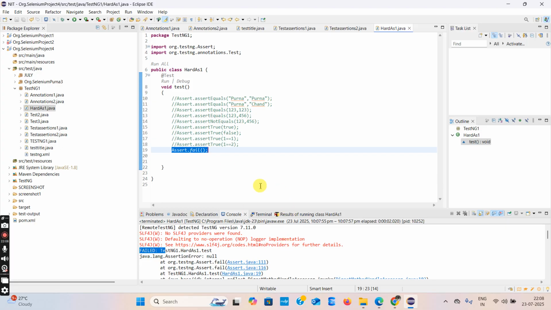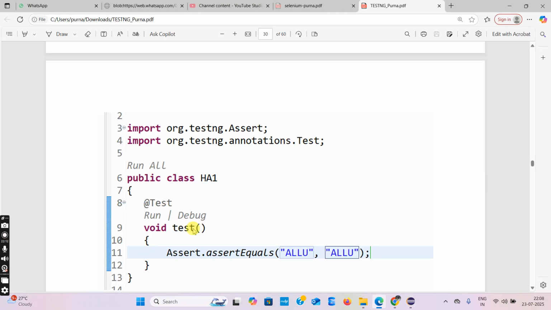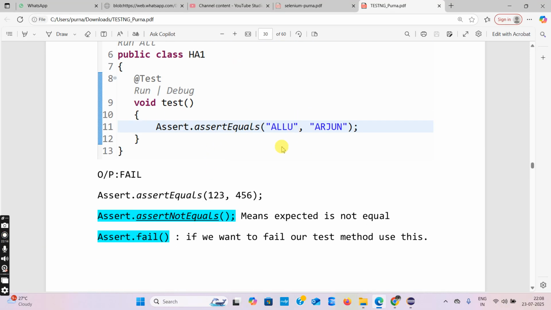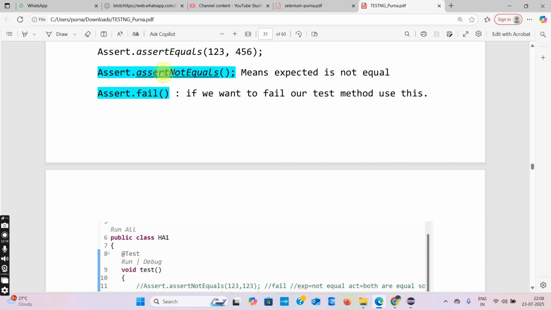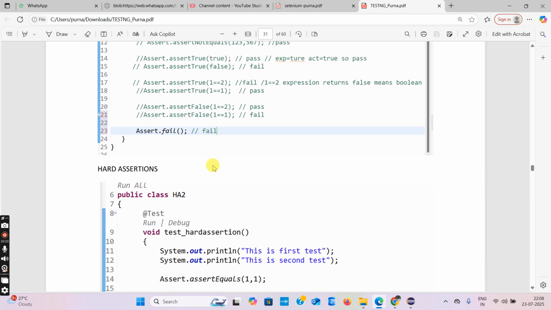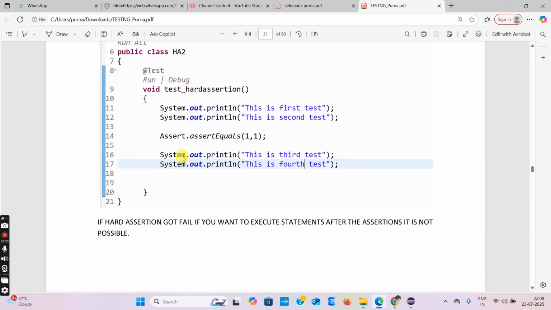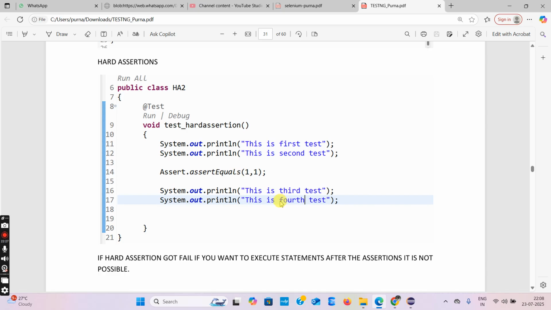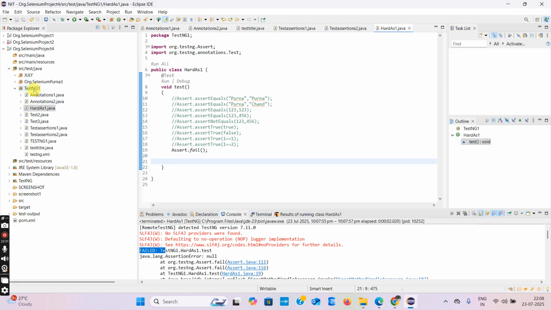Now I can check the other code for hard assertions. See here, I can pass these different tests, assertions not equals also, and assert fail also. Are these conditions all working or not? Now I will go for hard assertions. Same as this, system.out.println. This is very important. And now I will create another class.